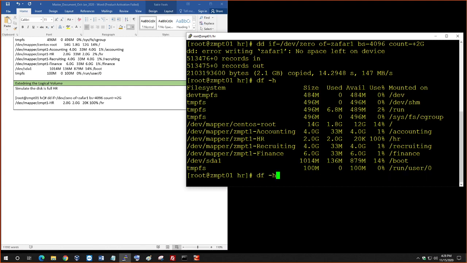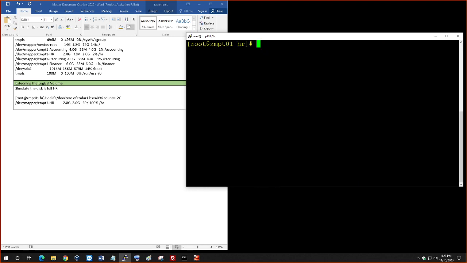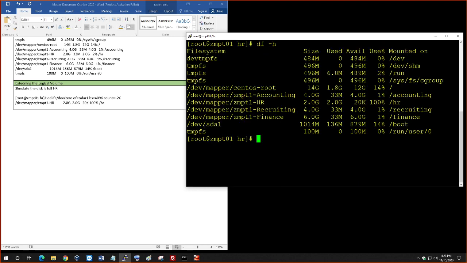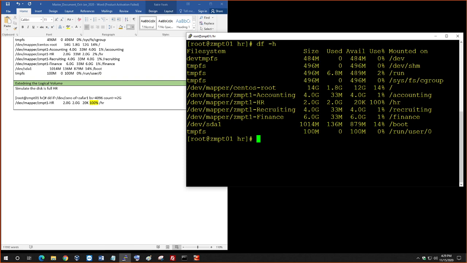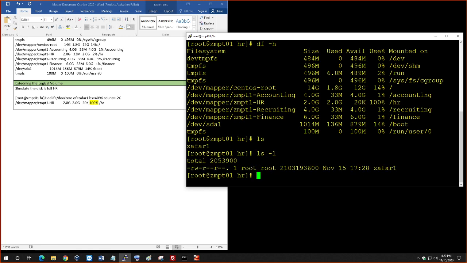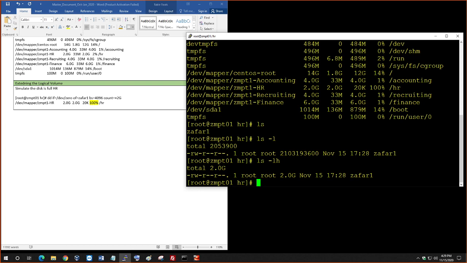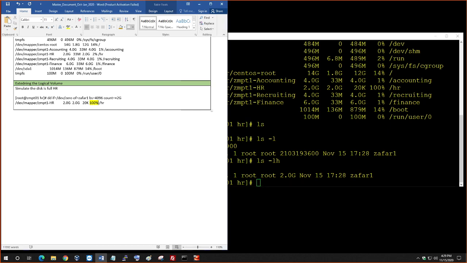Look at this here. It's 100% full. There is no more disk space, because the size of the file named Zafar is 2 gigabytes. So let's go ahead and extend the disk space.